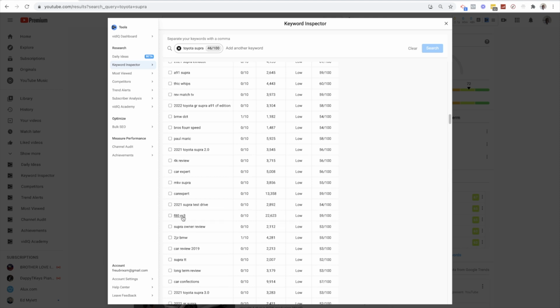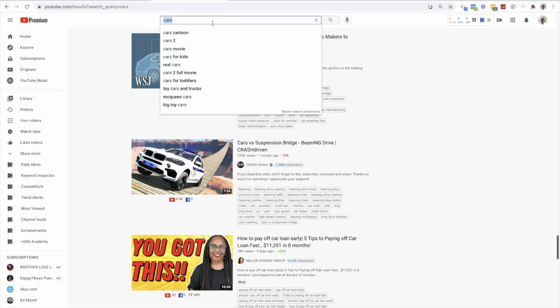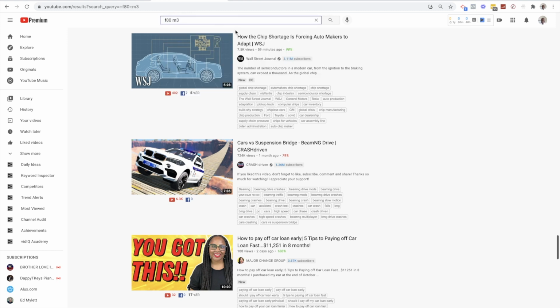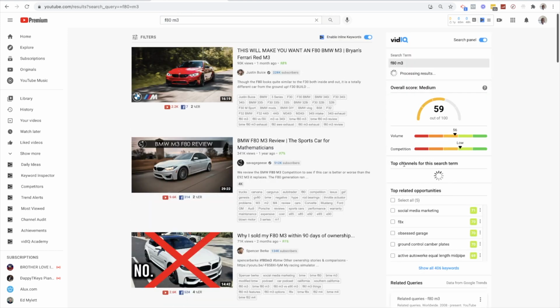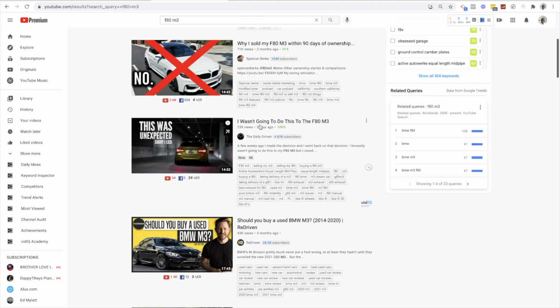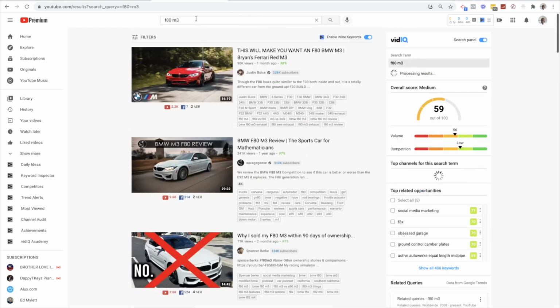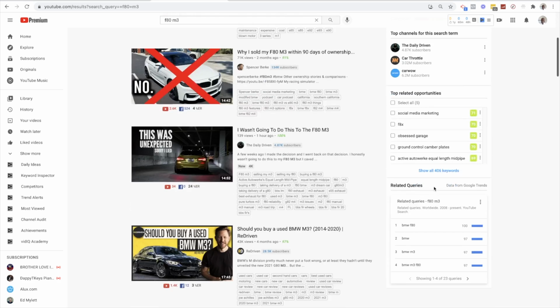Alright, so F80 M20, I love that. It has 20,000 search volume and the competition is very low. I have no idea what that is, so I want to type it in a new tab and see exactly what it is. Alright, so F20M, M3 is actually a BMW.